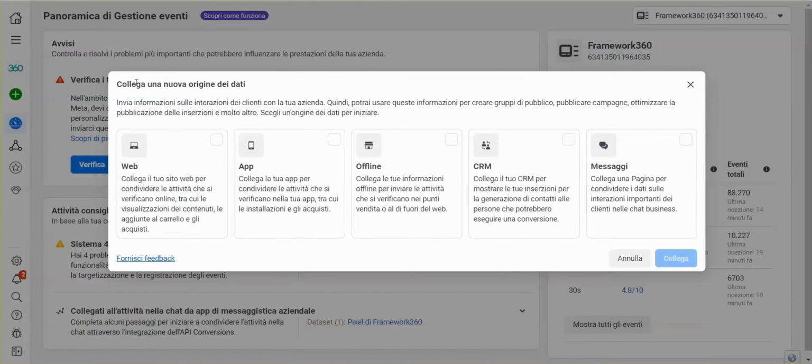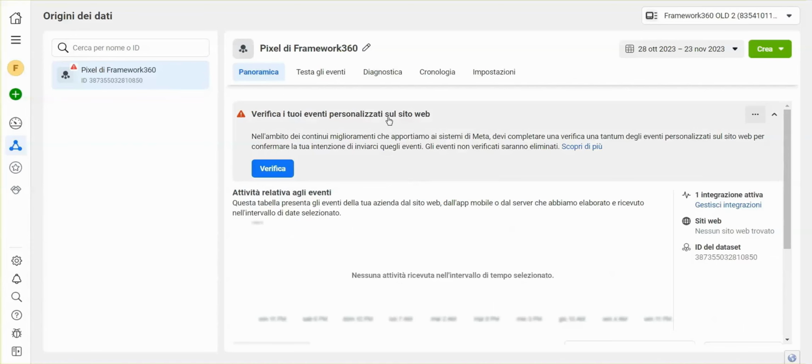Once clicked, we will find ourselves on a page similar to this one where we can select whether to create a web pixel, an app pixel for various mobile devices, a pixel that can be used for offline conversions, for CRM, or for messages. In this case, we should click on Web and then click on Connect. Once done, a sort of configuration wizard will open and we can easily close it, until we reach a screen similar to this one where we will find an overview of what will arrive.